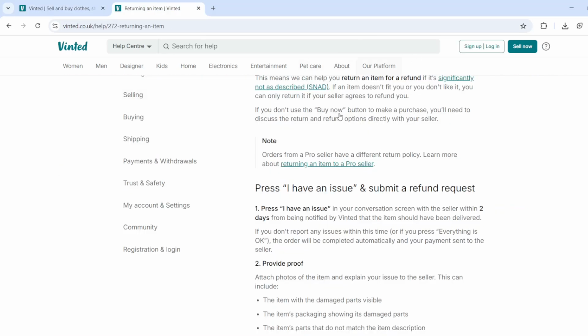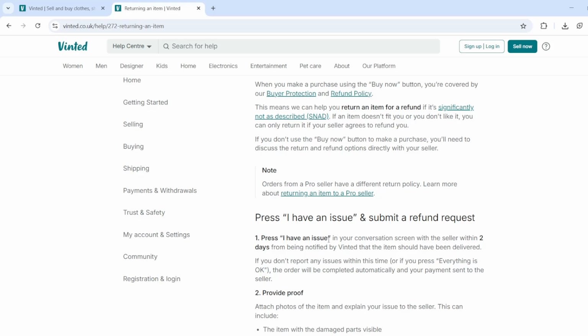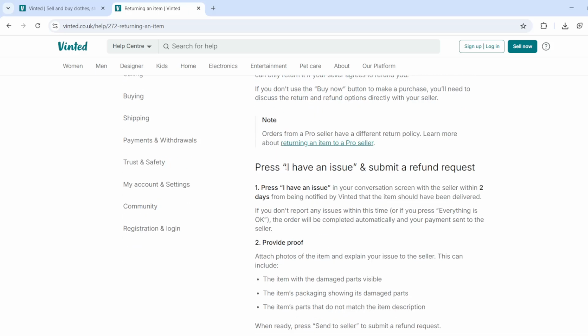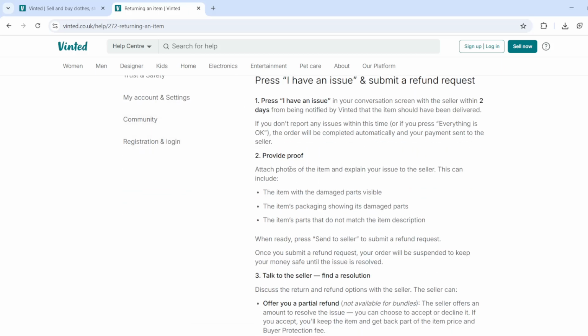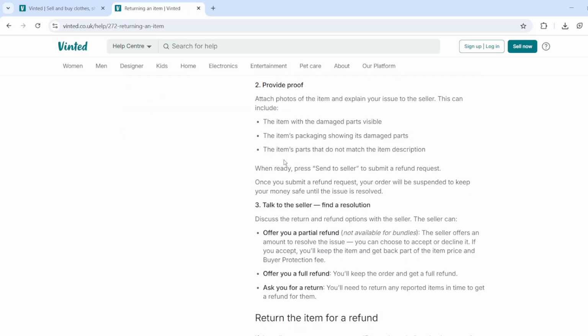Now, to start the process, you will have to get into the conversation screen with your seller no later than 2 days from being notified that your item has been delivered to your home address. Then you will click the I have an issue button on that seller's screen. You will then need to provide proof about the item that's damaged, or any reason you have for returning it. And then when you're ready, you'll click on Send to Seller to submit a refund request.